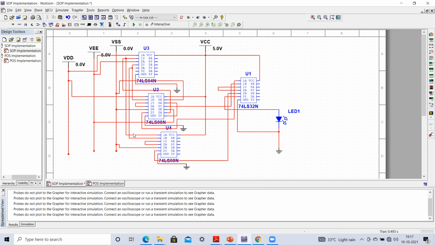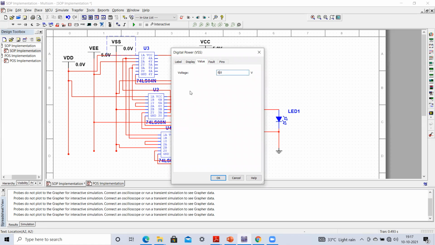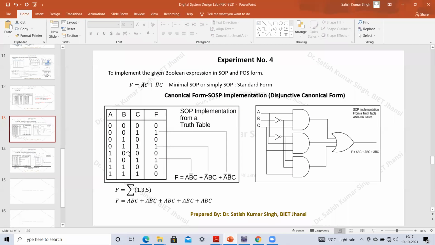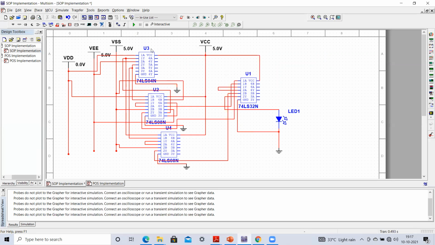We can go on verifying our fourth combination. That will be 0, 1, 1. So just make it 5 volt. Once we make it 5 volt, you can see in this truth table that when it is 0, 1, 1, the output should be 1. So this output should go high if we execute it. So let's see. This LED is now glowing, so the output is high. In this way, we have tested our fourth combination.